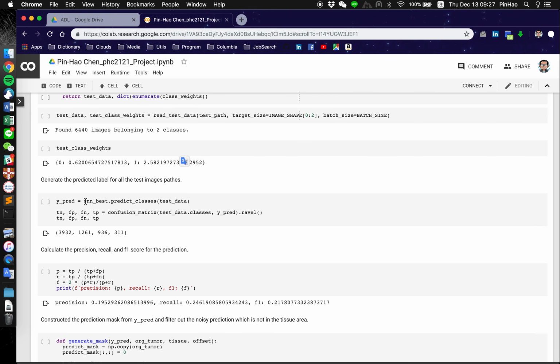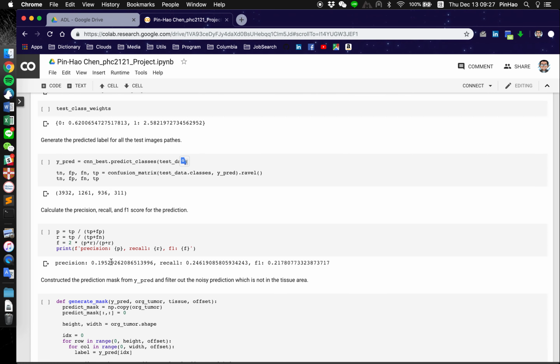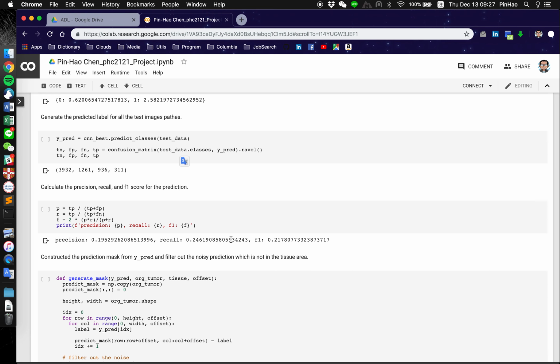So we use our CNN best model, which is checkpoint 30, and put our test data into it in order to predict the classes. We can see the true negative, false positive, false negative and true positive values right here, and then the precision, recall, and the F1 score. Precision is about 0.20, recall is 0.24, and F1 is the harmonic average of recall and precision, so we got about 0.21.